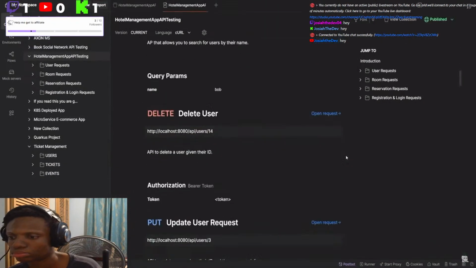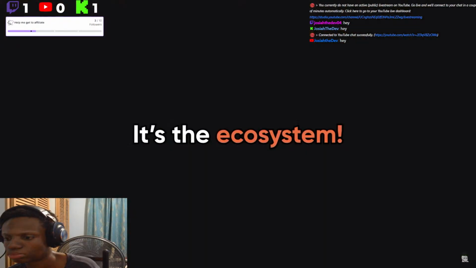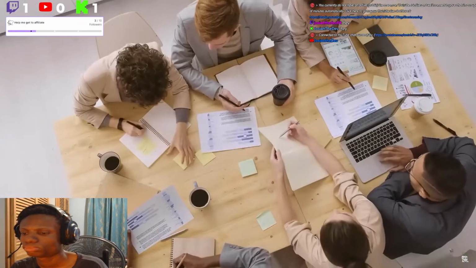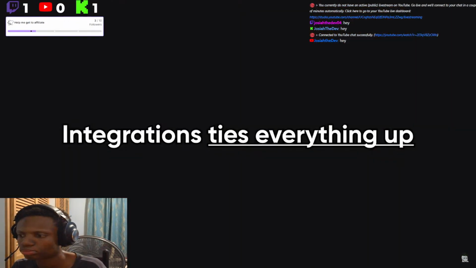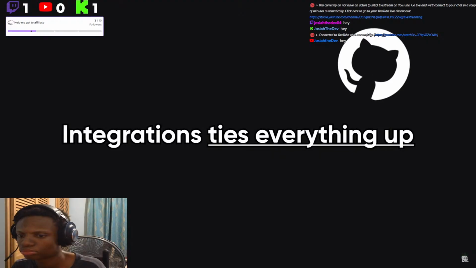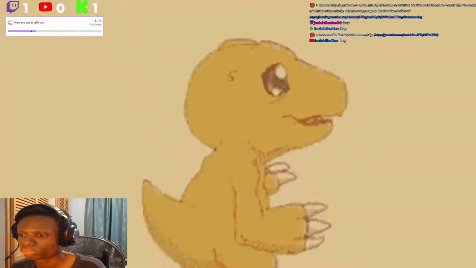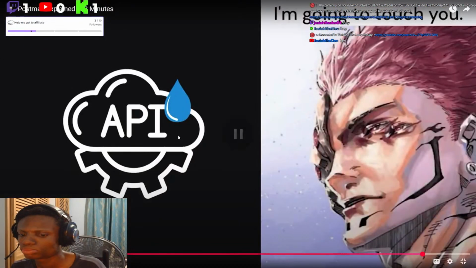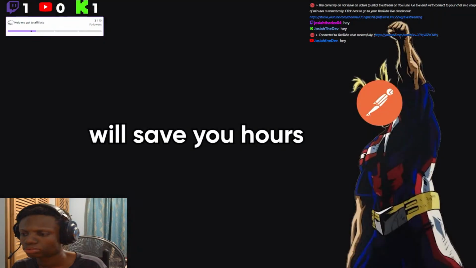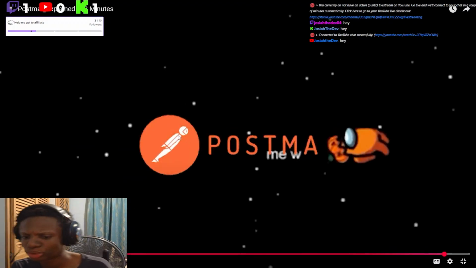No extra writing required. The reason developers stick with Postman isn't just the features, it's the ecosystem. Teams can collaborate in shared workspaces, collections feel like Git repos for API calls, and integrations tie it all into tools like GitHub, Slack, or Jenkins. That's why Postman has grown from a tiny extension into the industry standard for API development and testing. If you touch APIs even once in your career, chances are Postman will save you hours of pain and suffering. This has been Postman.